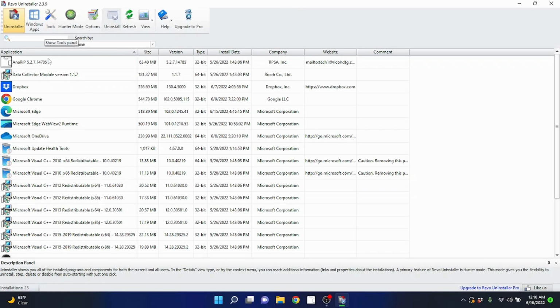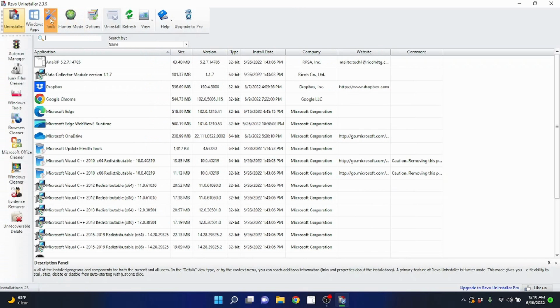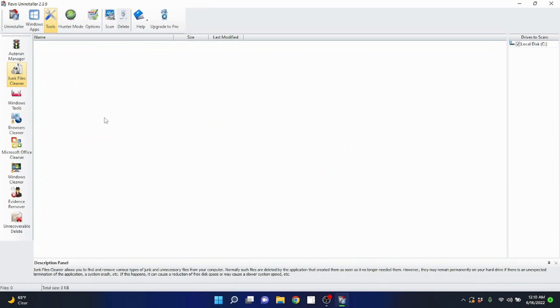Now, you can see up here I've also got a tools option. I can click on tools and I can do a Windows cleaner, junk files cleaner, auto runs manager. The only one here as a basic user I would recommend using is the junk files cleaner.